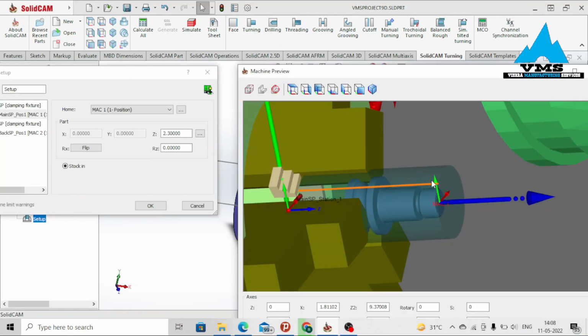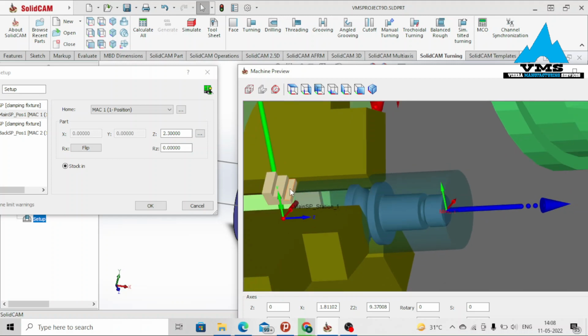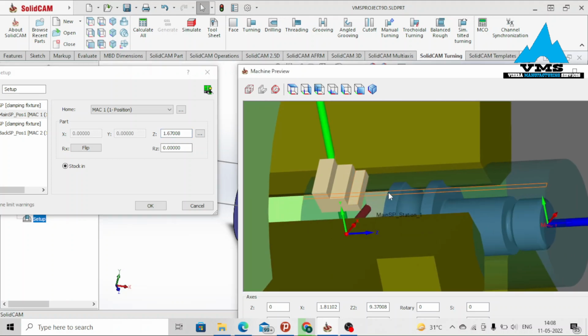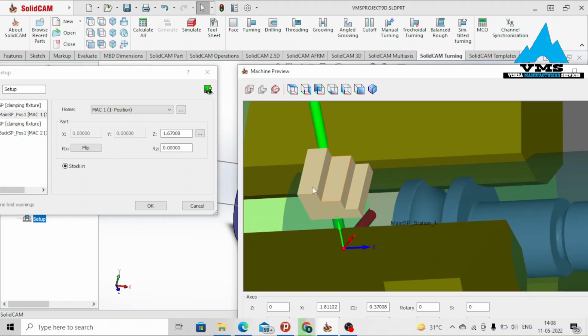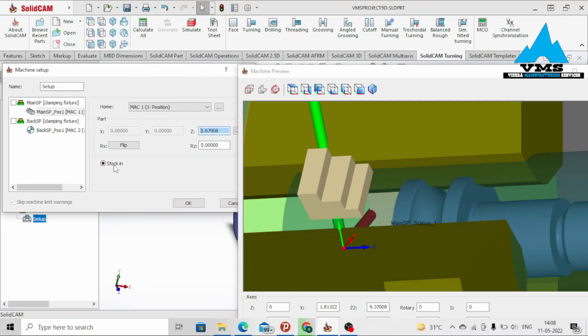This is my workpiece, okay? And my jaw is somewhere here. So I just want to highlight this. By using the wheel of the mouse, I'm just going to increase it this way. As you notice, the jaw is now holding the workpiece properly. So we are done with this, making sure that stock in is activated.